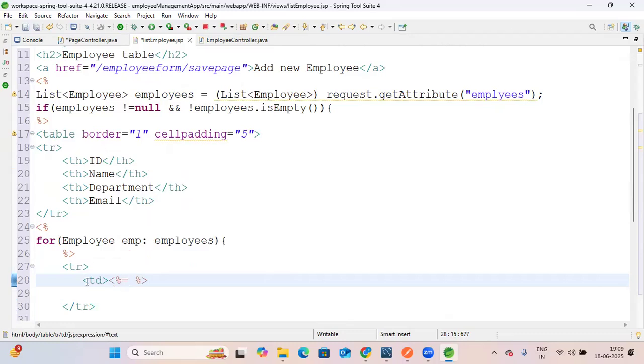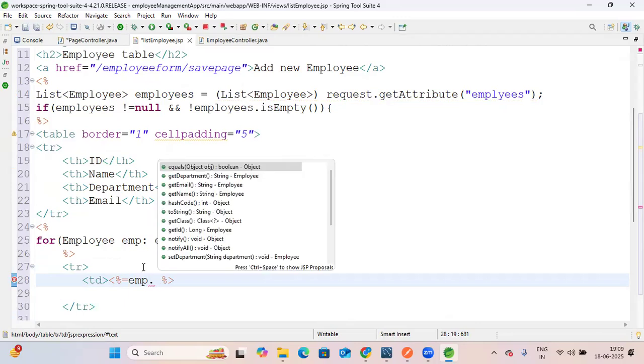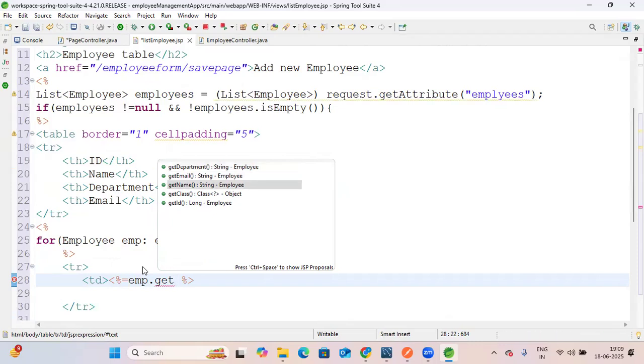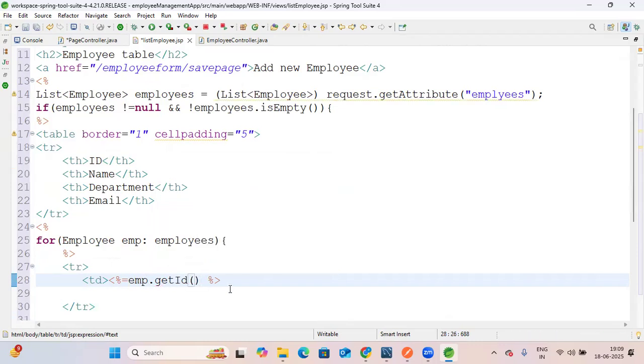Modulus equal to is basically used for declaring the sentences and variables in a JSP tag. Remember, for that we are using the expression tag. This is basically an expression tag for declaring the variable value or data. So emp, that is the for each emp, dot getId, getName. So we will get the id.